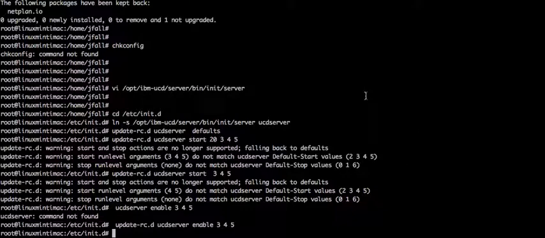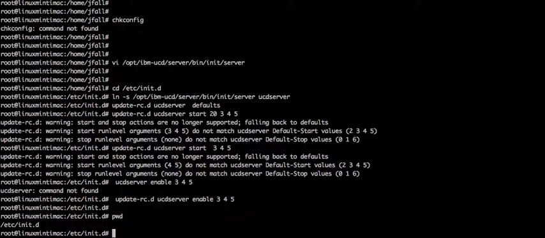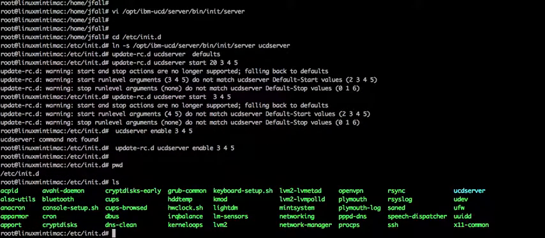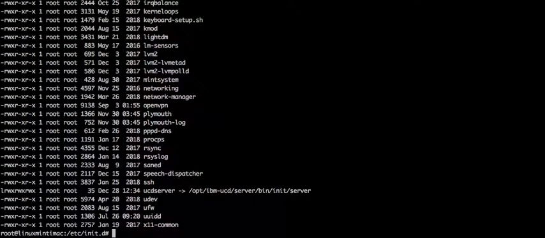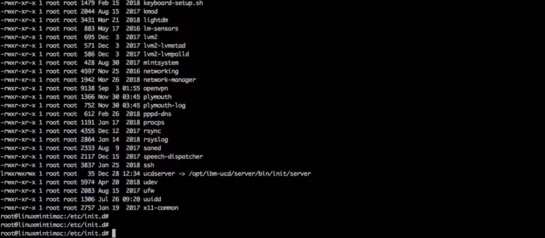So if we go to rc.d, let's see, we're here. There's the UCD server right there. It's a different color, so it's probably got different permissions. Let's see, what is UCD server? UCD server is a link. Okay, it's a link. Well, that makes sense. We knew that. Okay, let's try and start this thing.